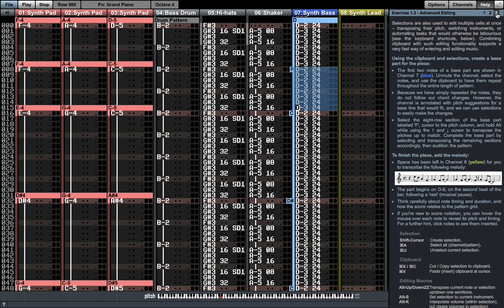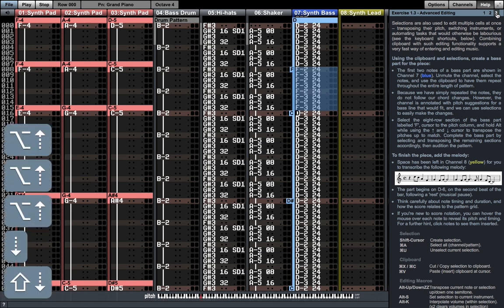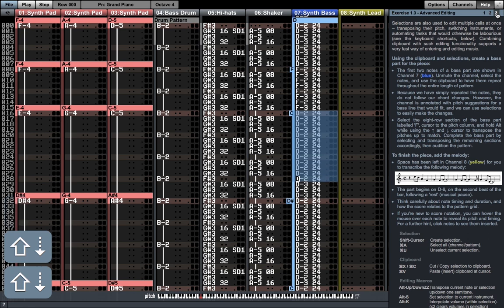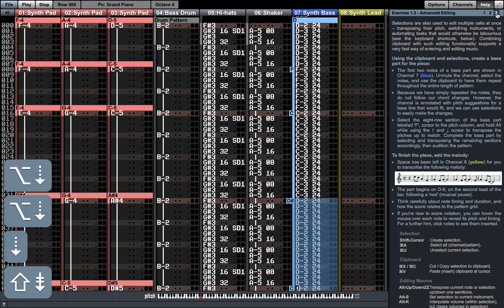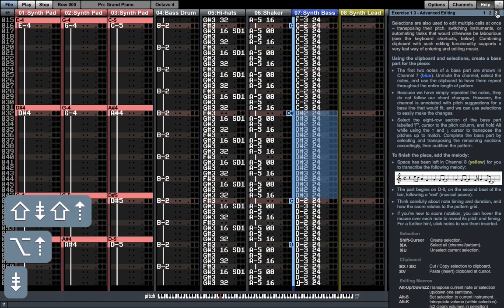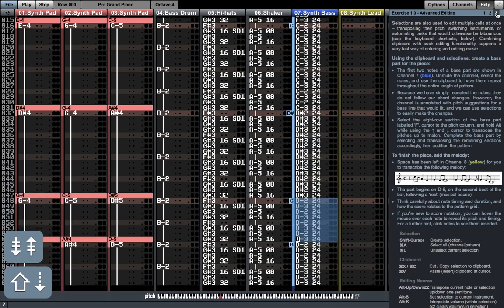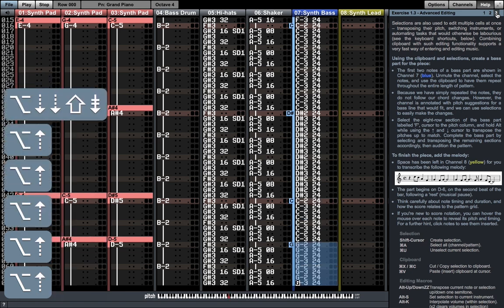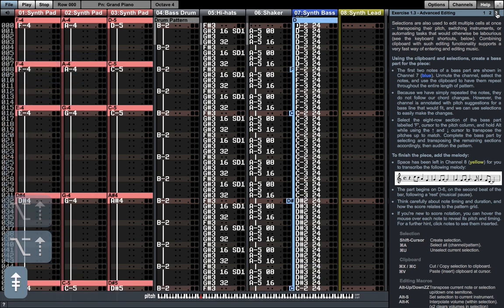This needs to go up to an F. This goes down to a C, and so on. Now we have our chord sequence, drum pattern, and bass line.